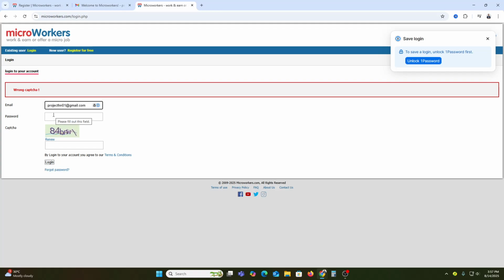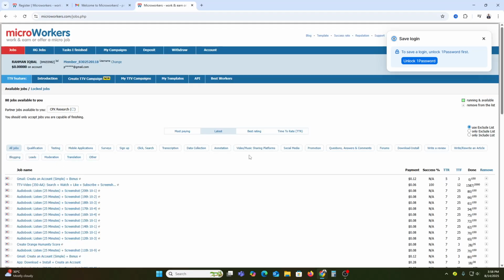Let's try it. Here you can see that we already solved the captcha and we have landed on that page. Here you can see we have a couple of jobs and they're paying a good amount of money. So now you just need to set up your profile. Once we're logged in, you just need to go to the profile and fill it in.